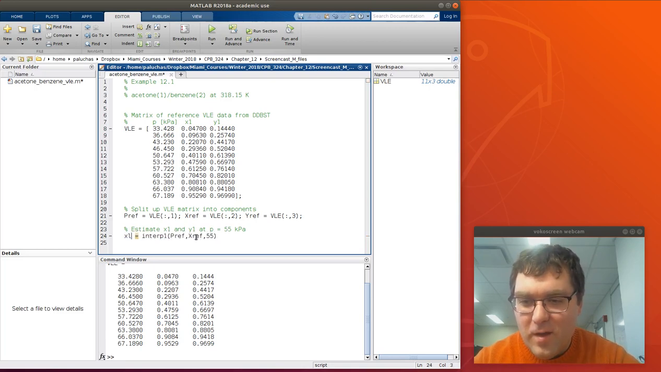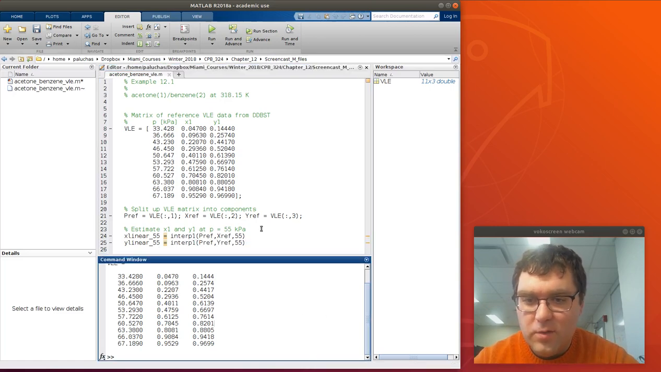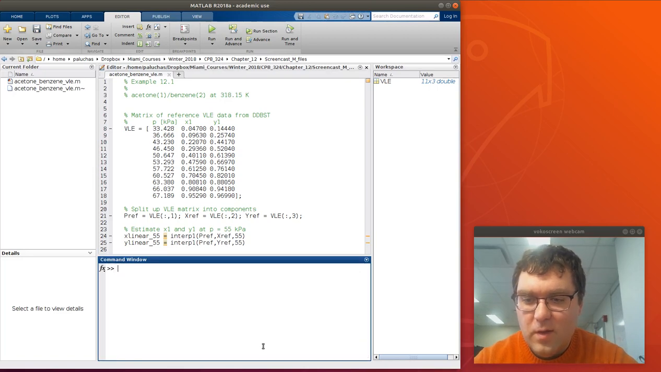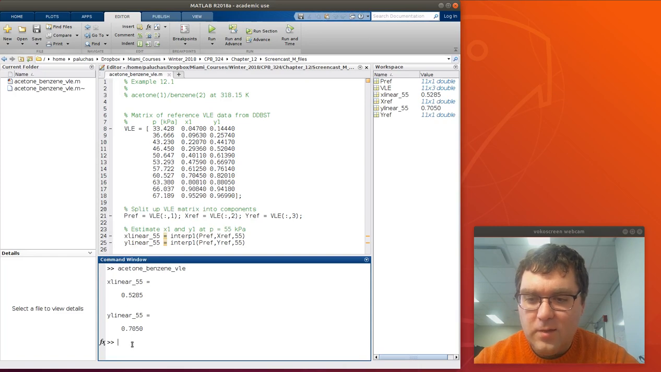Okay, x linear 55. If I want to do the same thing for y, we could do y linear 55 is interp1, pref, yref, 55. Okay, and that's all there is to it. So now that I've suppressed this, if I want to see what happens when I run it, I get an estimate of x and y at 55 kilopascals, so 0.5285, 0.7. And if I look in between 53 and 58 kilopascals, those values seem reasonable.